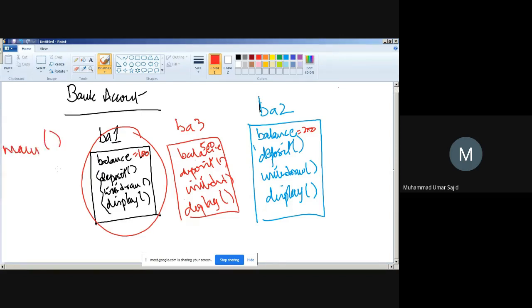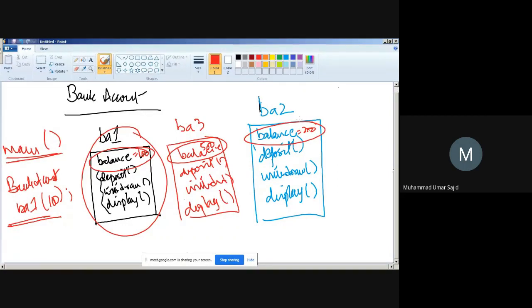In the main function we created a bank account and we write ba1 and we write 100. Even though we created a ba1 object, which exists in the main function, this main function cannot access the balance of these objects, the balance variable, because the balance variable has been declared as a private variable.